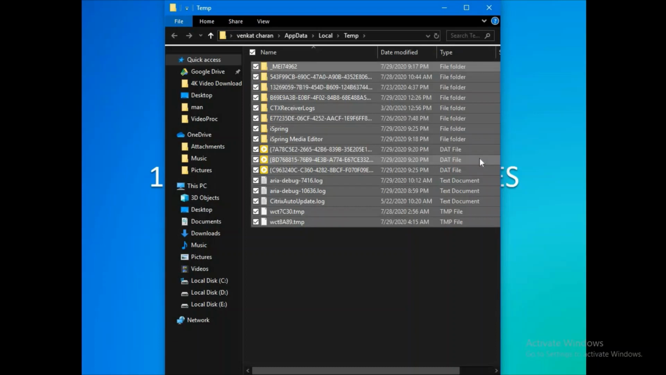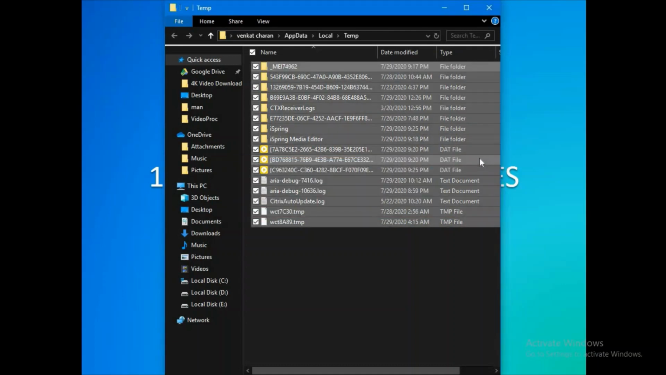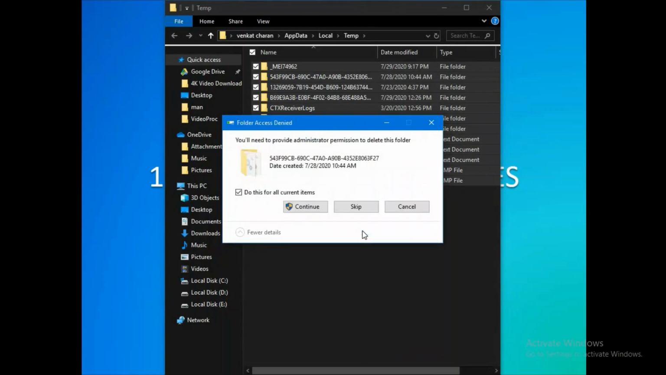Just press Ctrl A, select all the files and press Shift plus Delete in order to delete the files permanently. Or else if you want to delete them by moving them to the recycle bin, just click on the delete button in your system. It will delete the temporary files in your system.